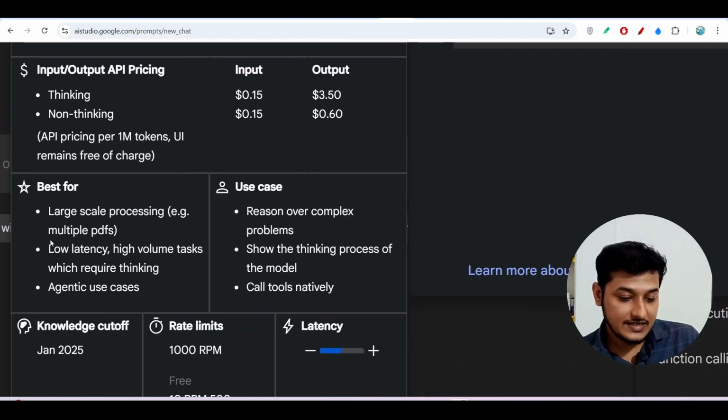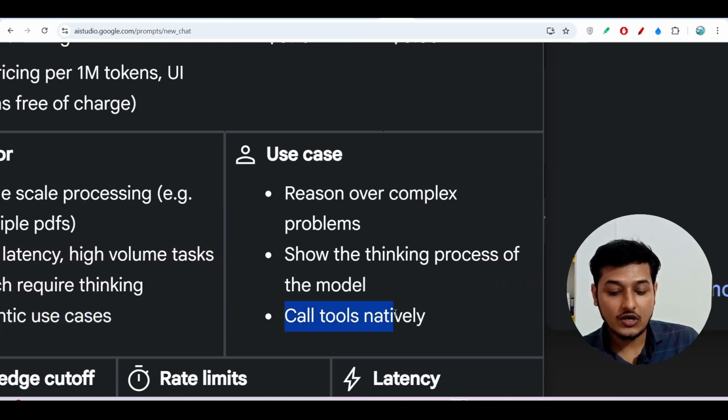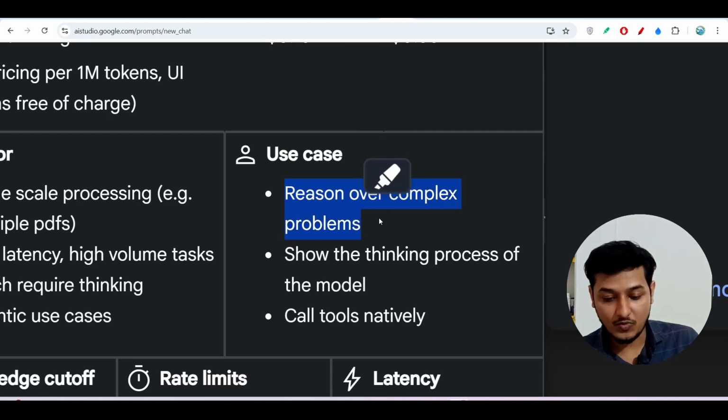Here you see that it is built for large scale processing of multiple PDFs, and it has low latency for high volume tasks which require thinking, and it can also be used for agentic use cases. It has tool call ability and can also reason over complex problems.